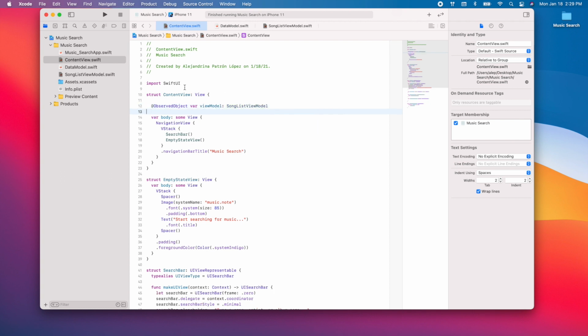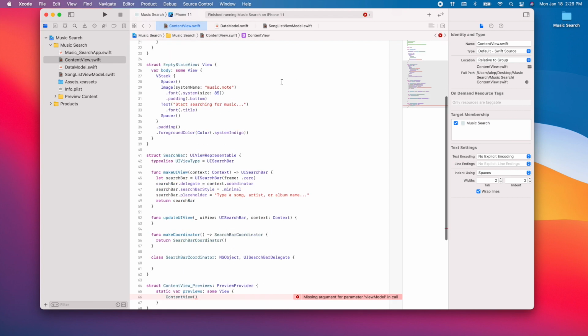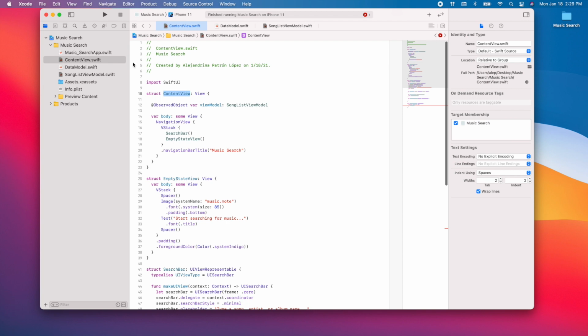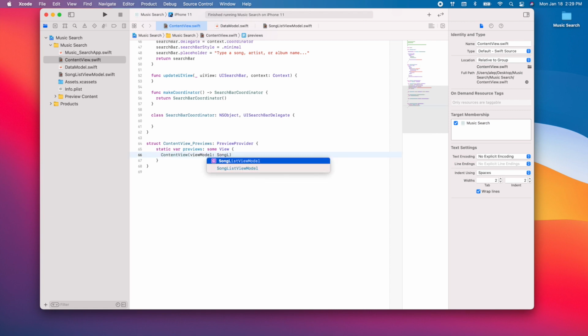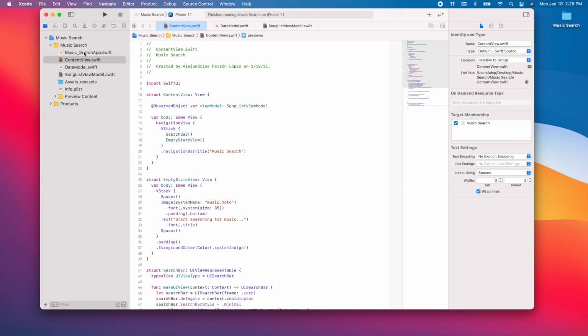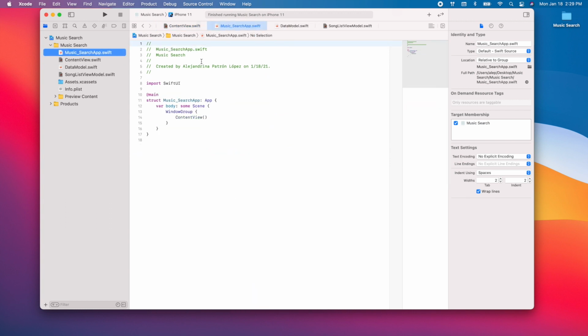So now whenever a ContentView is initialized, we have to give it a view model object. So we're going to have to update anywhere where our ContentView is initialized to provide this new object. So we'll have to do that inside our preview, SongListViewModel. And we're also going to have to do that in the music_search_app.swift file. So we have to provide here a SongListViewModel.